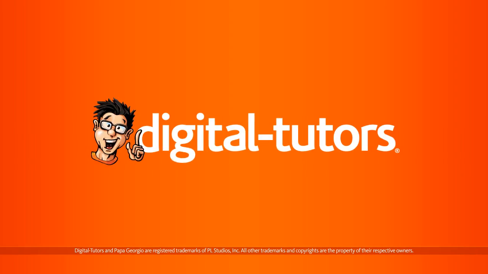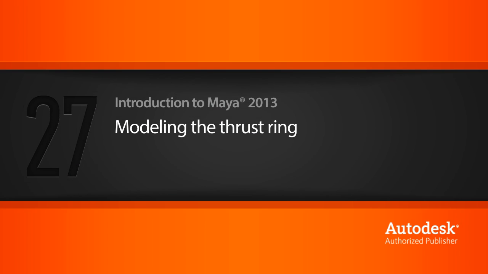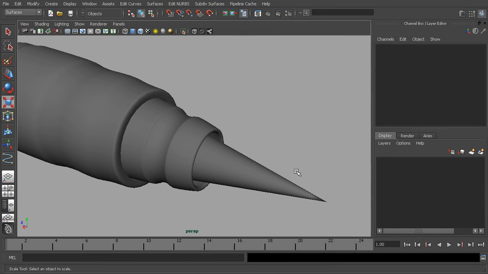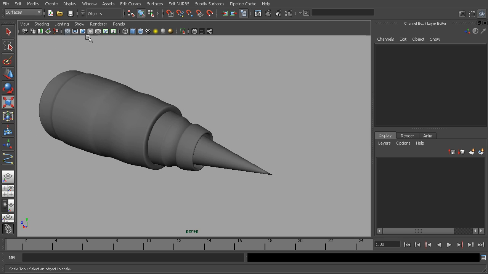In this lesson, we'll use duplicate special again, with instancing this time, to finish out the engine. For the back of the engine, we need some kind of thin panels that are going to form a thrust ring around the back here that we can rotate in and out. So let's create one of the panels.